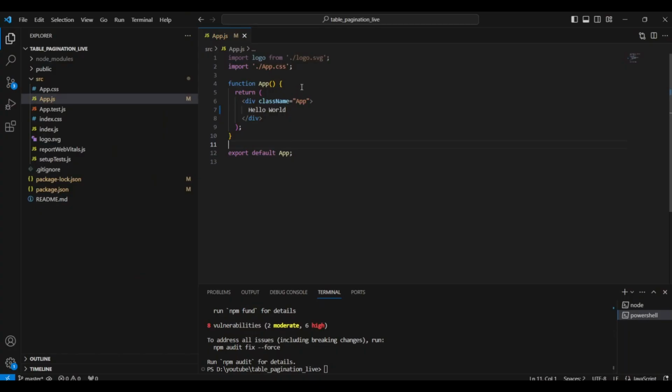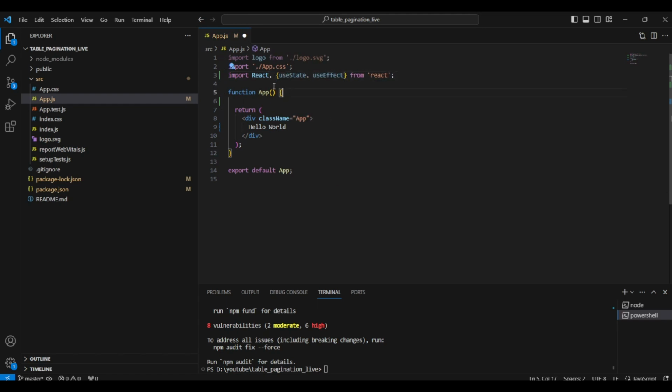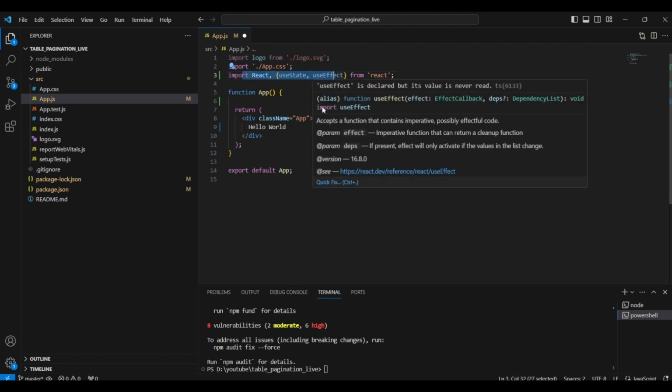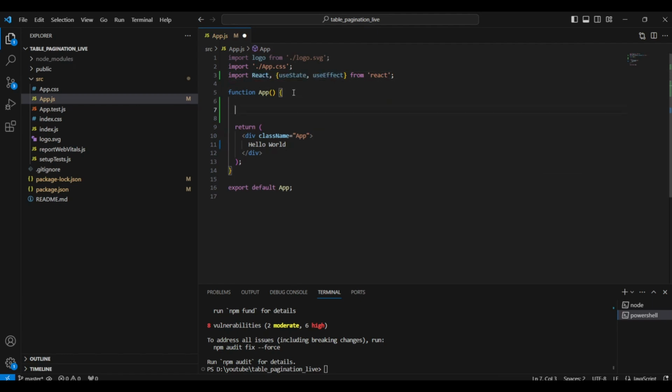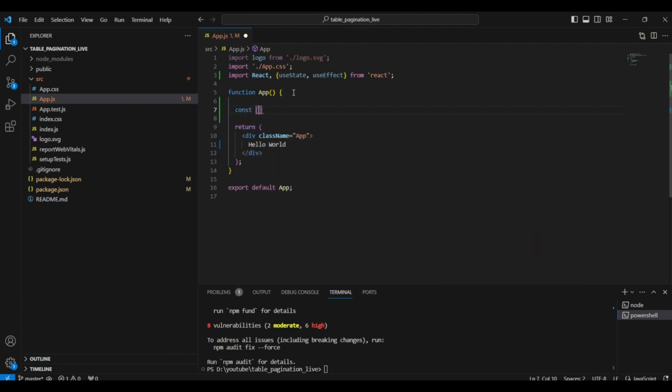So here what I'll do is I need to import some things first. So I'm going to import React. I'm going to import useState and useEffect from React. Once we have imported React, useState, and useEffect from React, I'm going to create one state variable in this application where we are going to save all the data that we need to display in the form of a table.